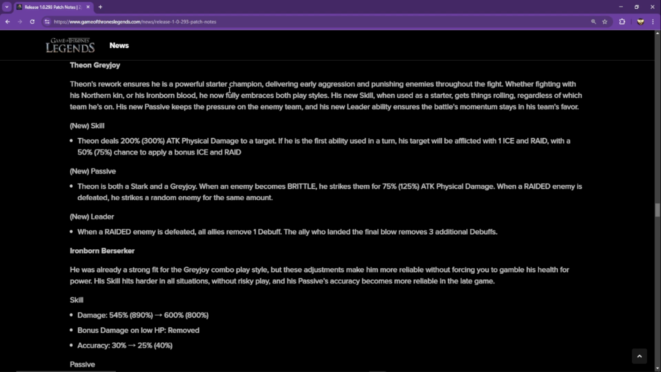So that's what's caused a lot of people to just shy away and not use him, even though he can fill the dual role of both a Stark and a Greyjoy. That's cool, but like I said, he's so hard to use early game that it makes him unattractive for most people.